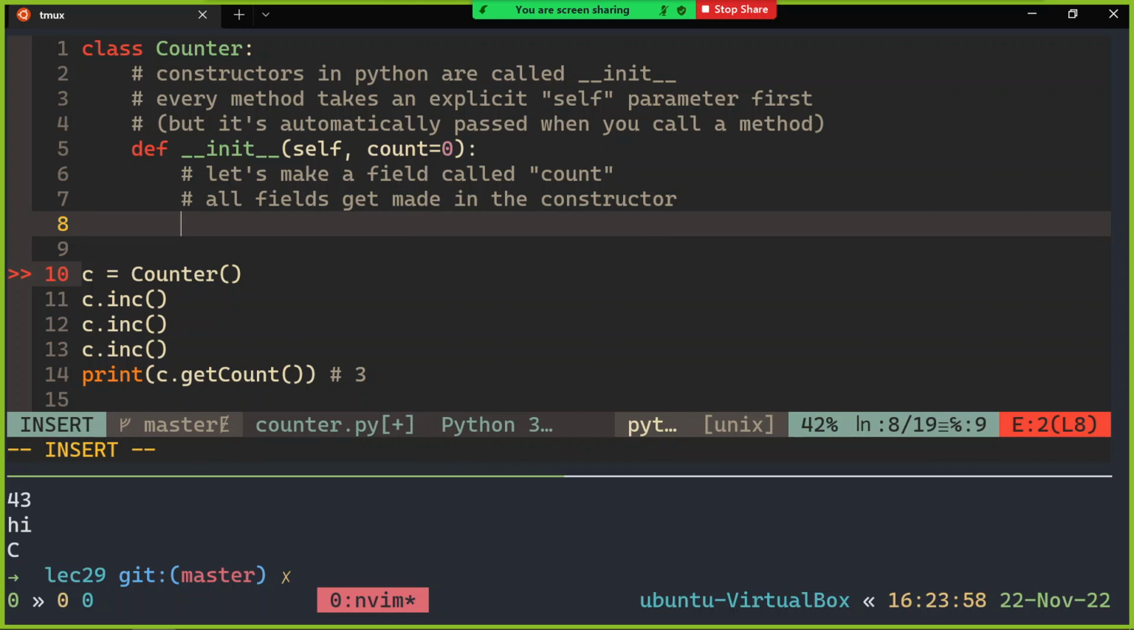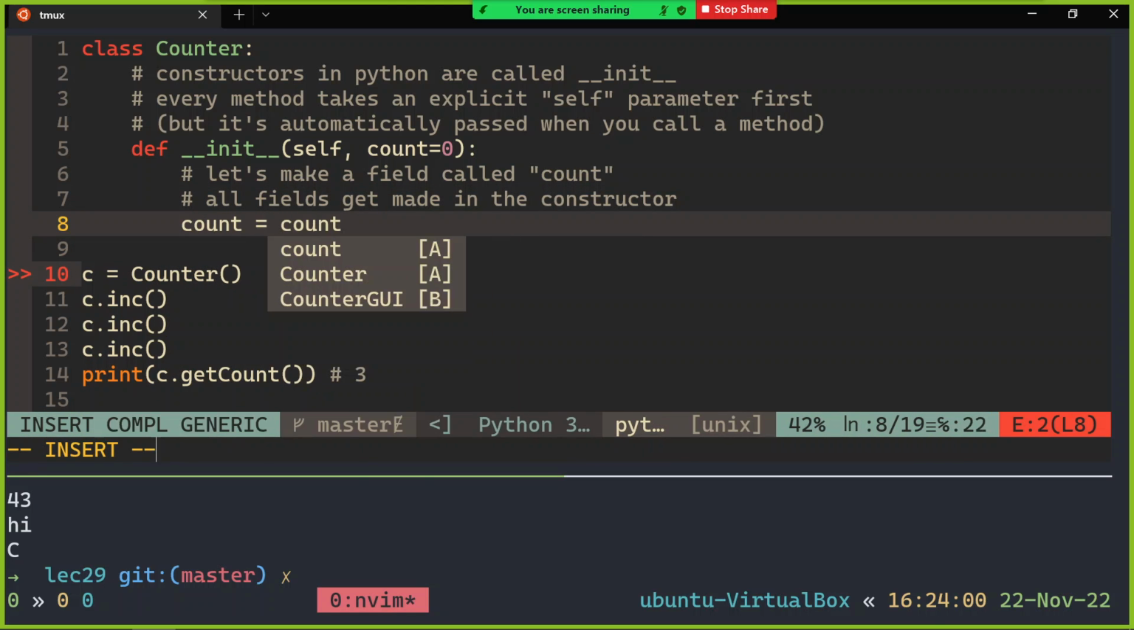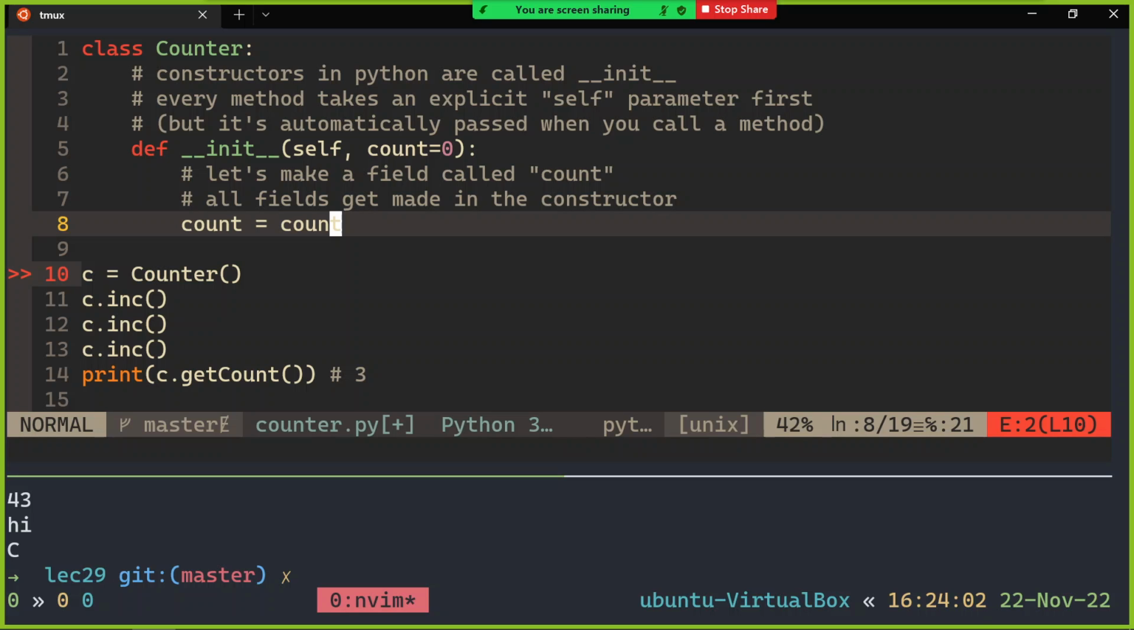So we can't just say count equals count. That would be, first of all, ambiguous. Second of all, it would be a local variable. I would like a member variable. It's got to go through self. self.count equals count. That's where the member variable gets its life.